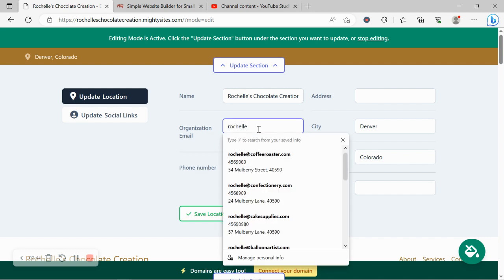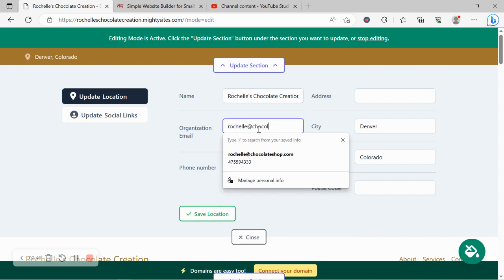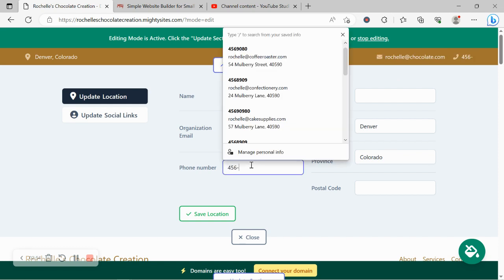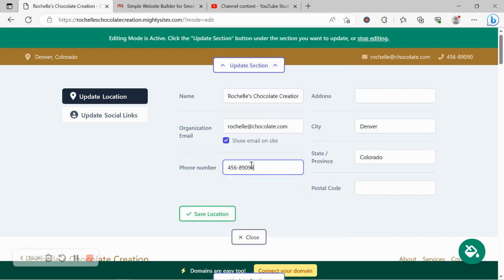go ahead and put in my company email address as well as my phone number. I want to check this box, tick it off to display my email address on my website. Let's go ahead and put in our phone number, and that is click to call, by the way.